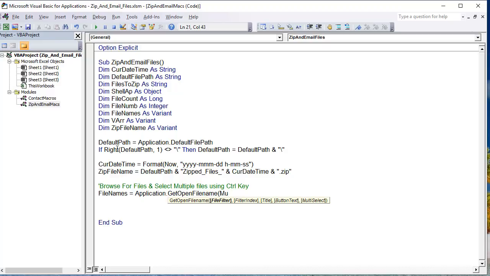You see how it said MultiSelect? That's very important. MultiSelect equals True, because we want to make sure of that. True. And then we can give it a title. What do we want the title to be? We can set the title equal to "Select files you want to zip and email." Okay, that's going to be the title, just so we know.